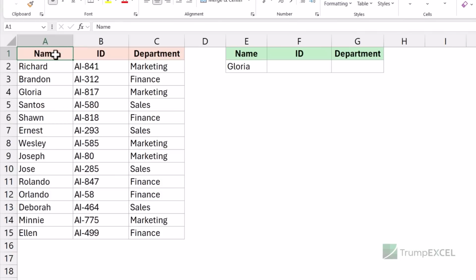Because XLOOKUP function is available in Excel versions that also have dynamic arrays, it allows us to fetch multiple values from a table. So let me show you what I mean. Here I have this name Gloria and I want to get the ID and the department name. Now, if you want to do this using VLOOKUP function, you would either have to use two separate functions, one for ID and one for department, or you can use a list within the VLOOKUP function. Let me show you how both of these work.